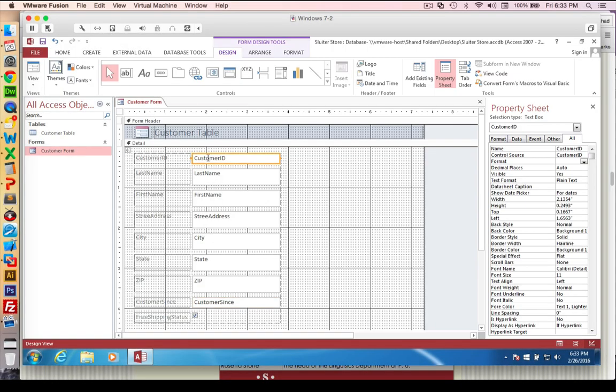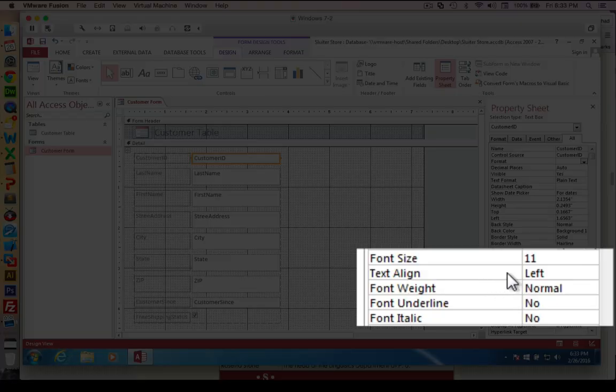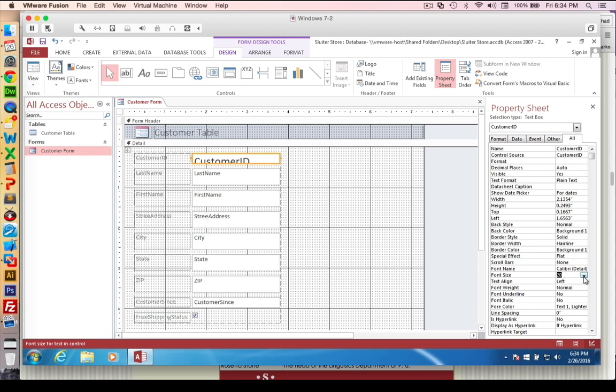Inside here you can also adjust things like the text alignment. So instead of being left aligned, you can center it. You can change the font size if you want to have larger letters. You can change the colors. You can change the font name. So all of the different things that you're accustomed to seeing on most word processors you can change in these fields.